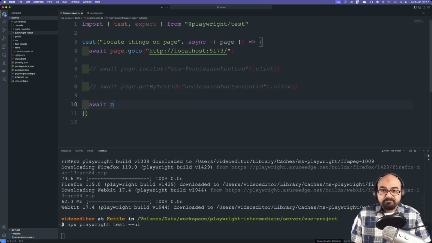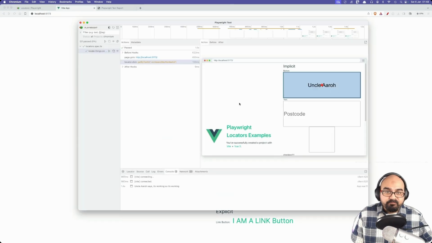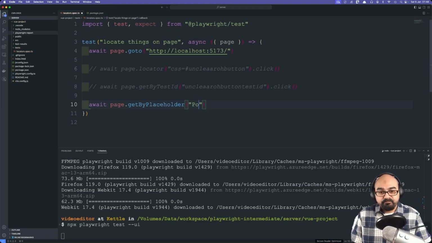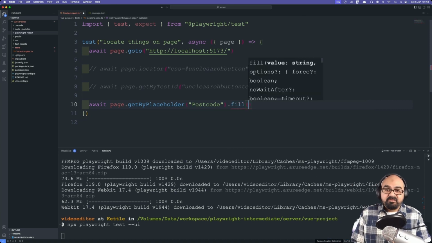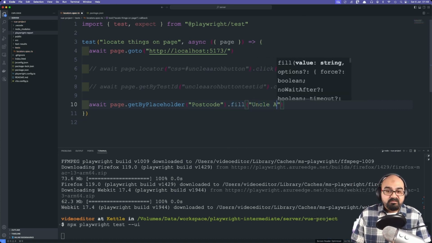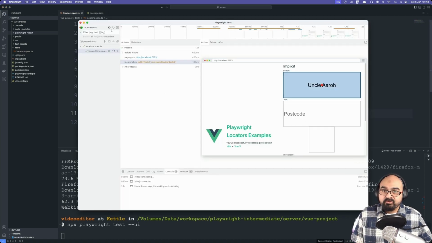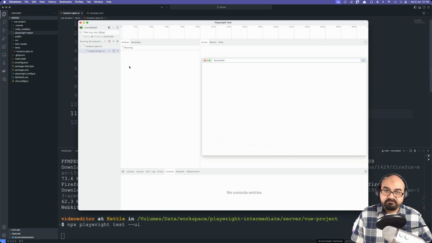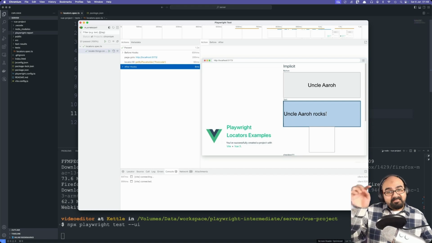So await page dot get by placeholder, and the placeholder, what is the placeholder for the text box? The placeholder is postcode. So we will just write postcode, and now the action, because it's a text box, you don't click the text box, you fill the text box. You can fill it with the value Uncle Aaroh rocks. Now let's try to run the test, and you can see that it says Uncle Aaroh rocks, and we got that text box using the placeholder value from it.